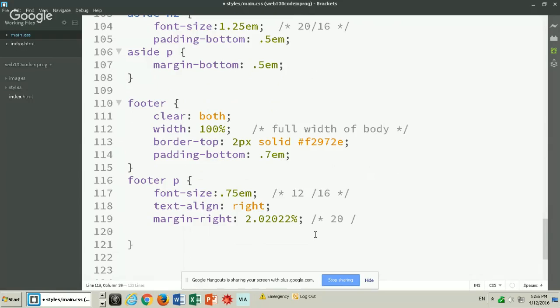But in any case, this 20 here is not the size of the font, obviously, but it's the, what is it, Milo? Are you clear? For the margin? Okay. So what is the 20? Would anyone like to answer this here? Why are we dividing this by 20? It's the size it would be in pixels.